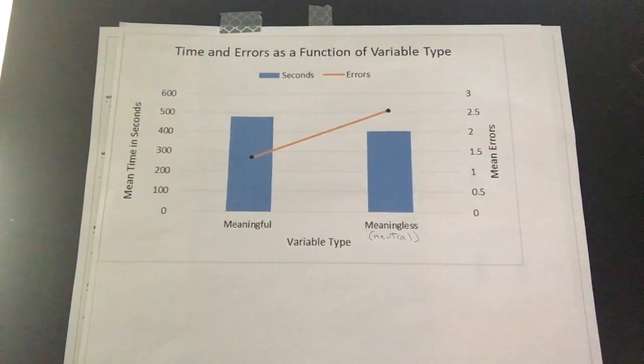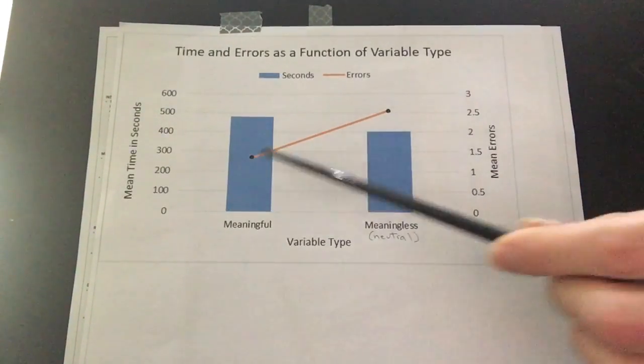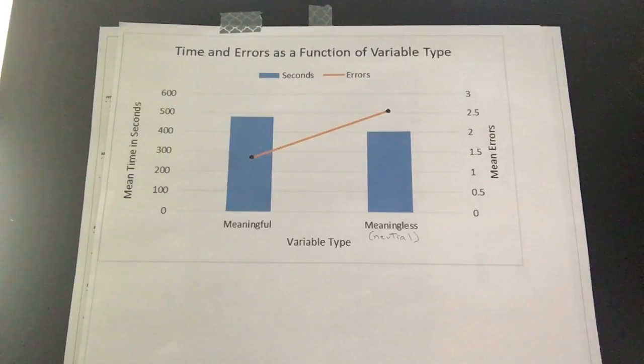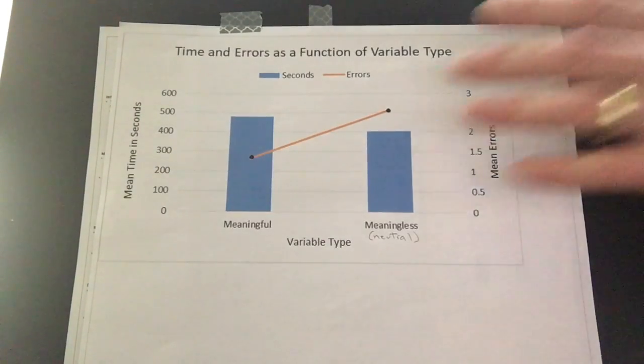Errors are shown by the slanted orange line and the right axis. So this is the orange line, and errors are shown here. Thus, for this measure, lower numbers are better. We see that participants made fewer errors for meaningful graphs than for the meaningless graphs. This also was a statistically significant difference. In summary, the graphs with meaningful names took longer to process, but resulted in fewer errors.